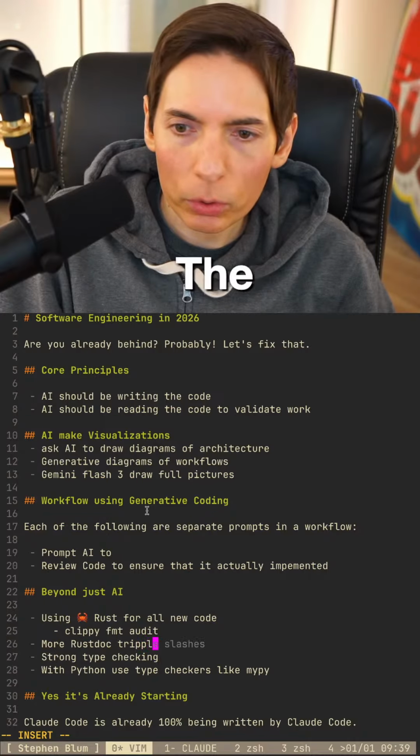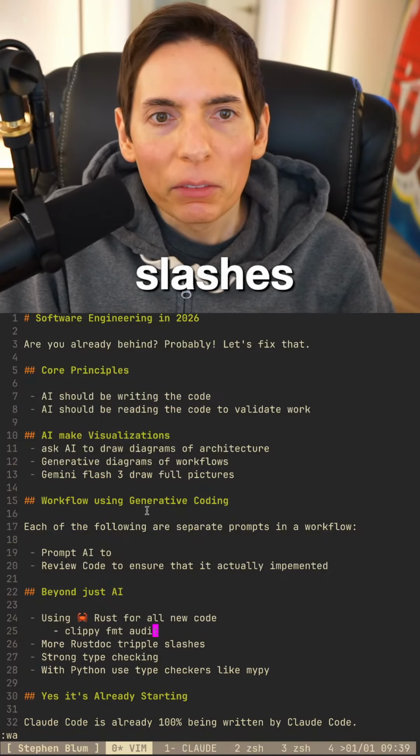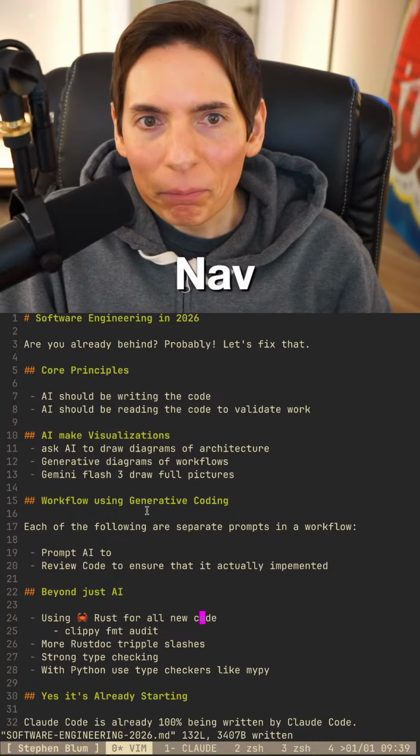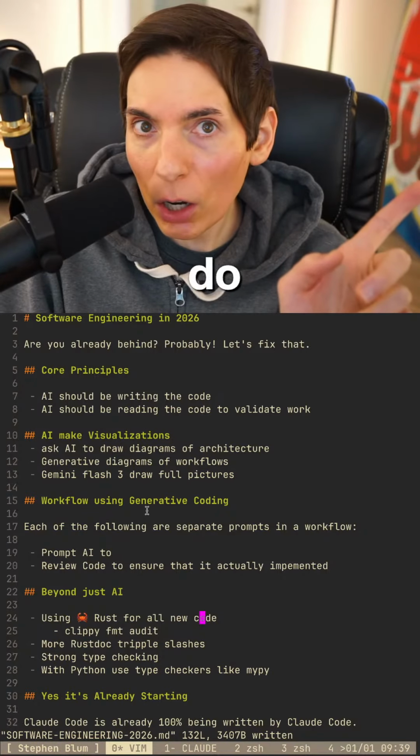The triple slashes. Yep. There you go. Triple slashes. Thank you. Good idea, Neva. Thank you. Refactoring with AI is super sketchy if you don't do it right. We do have to be careful.